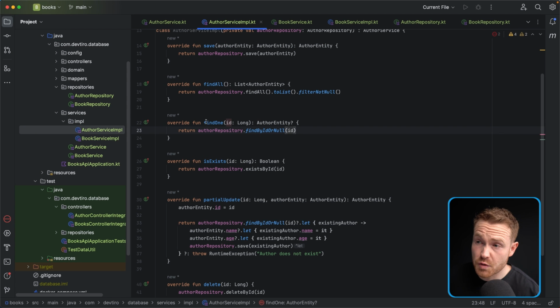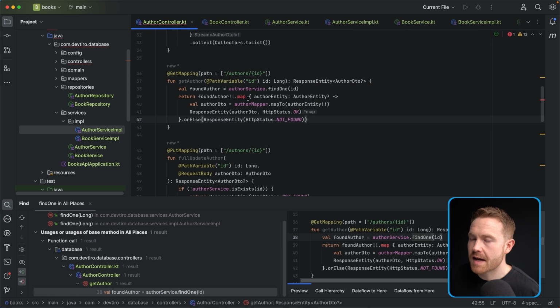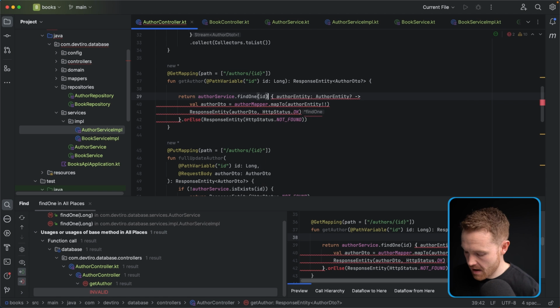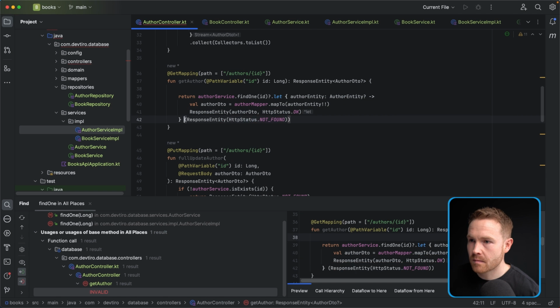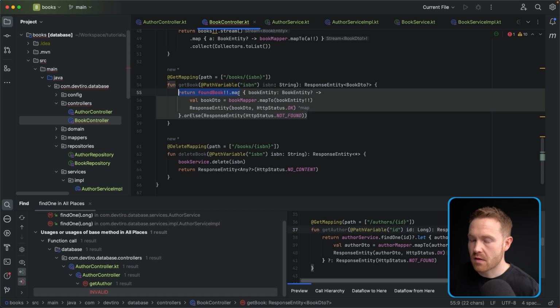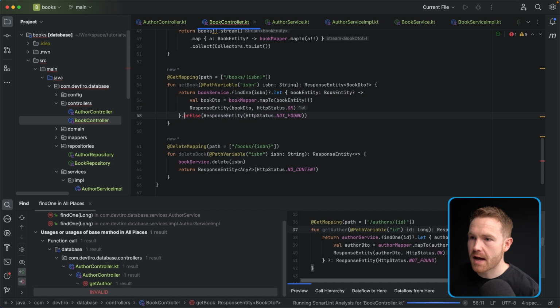Looking good, but of course we're calling these, and we were dealing with an optional before, so let's find the usages. Okay, so we can see here that it's trying to call .map. Of course, that doesn't exist anymore, so we're going to replace that with a call to let. There we go. And let's do the same over on the book controller. So instead of map, we don't need that anymore, so we're going to replace that. There we go. And we don't need orElse. We're going to use the Elvis operator. So we no longer have Java optionals.